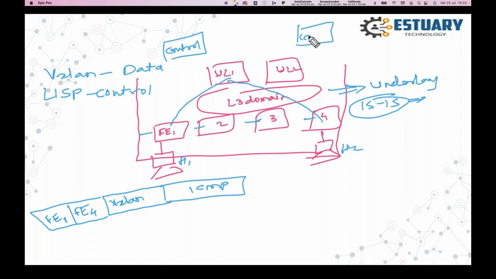So I'm just putting 2 control nodes. These control nodes keep the database. Let's say, for example, host 1 wants to reach host 2, and I don't know where host 2 is. So when the packet reaches fabric edge 1, it has to query, okay, where do I send this packet? Fabric edge 1 should get the information about fabric edge 4 to reach host 2.